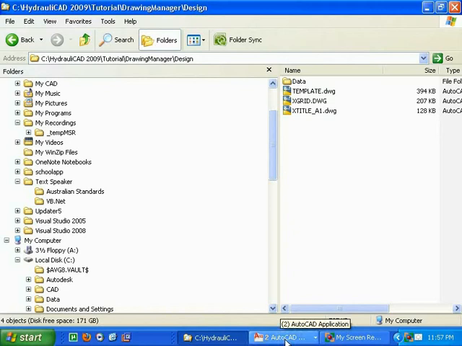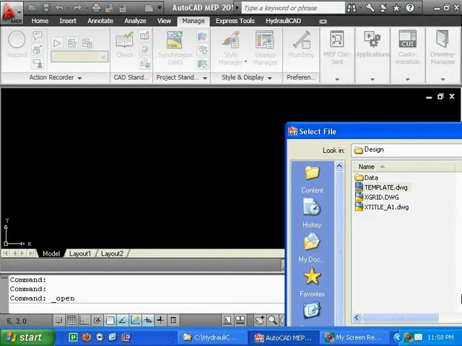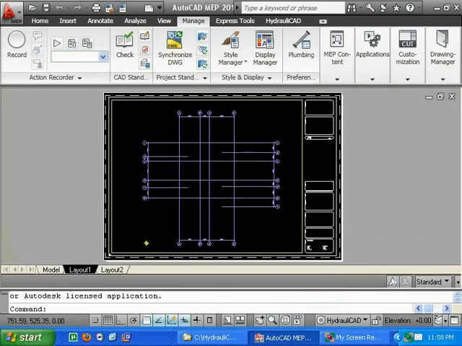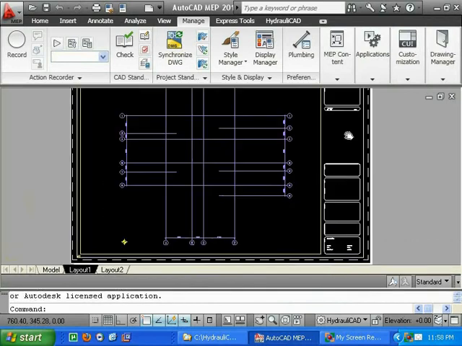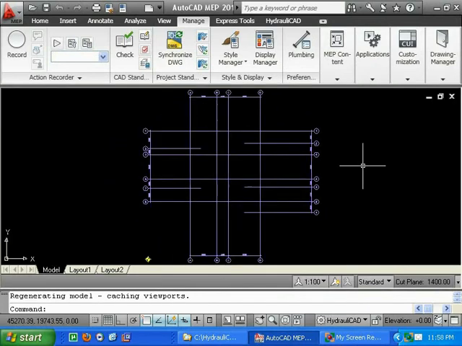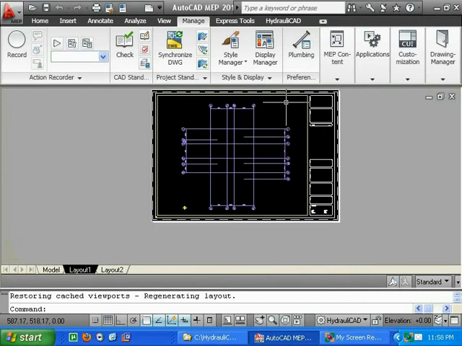So if we go and open the template drawing, basically in the template drawing all we have is a title block referenced in the paper space, a viewport cut in, and a grid in model space. So this is going to be our template drawing that we use for all the drawings that we set up for the job.